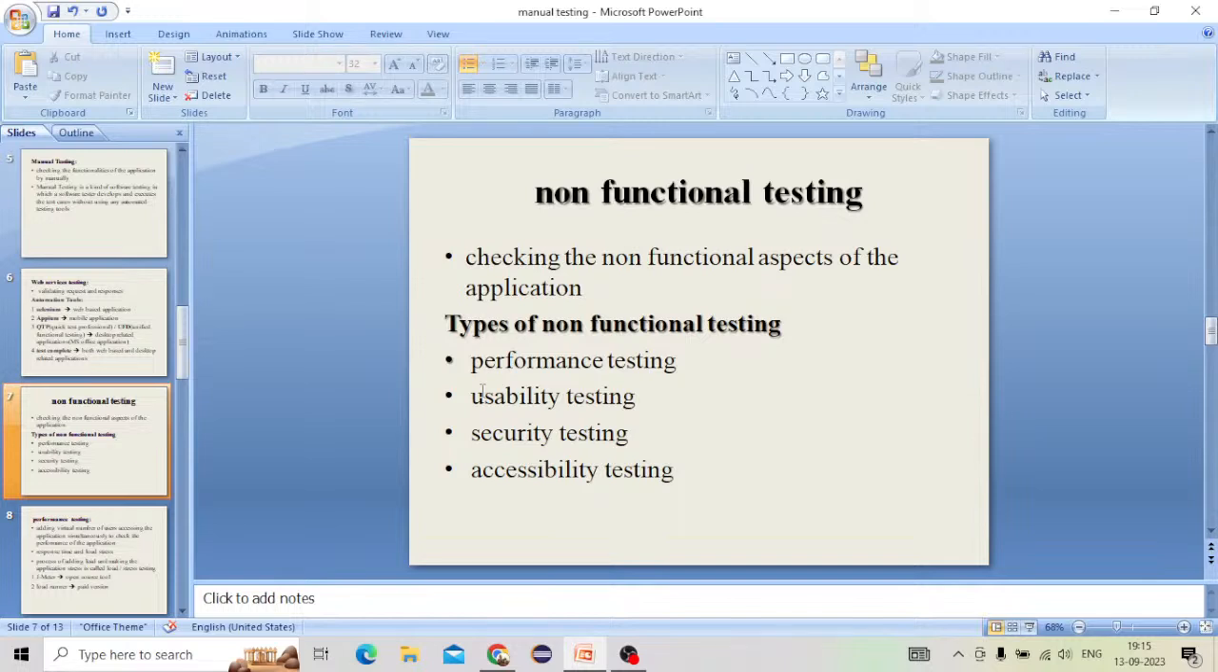To test the non-functional aspects of the application, we have to use some tools, for example JMeter and others. So what are the types of non-functional testing? The first one is performance testing, the second is usability testing, the third is security testing, and the fourth is accessibility testing.